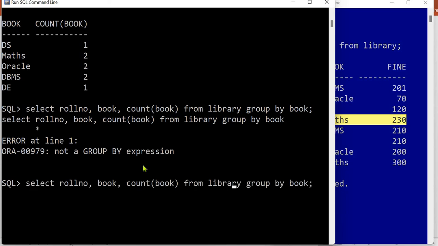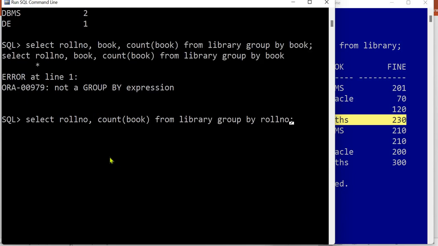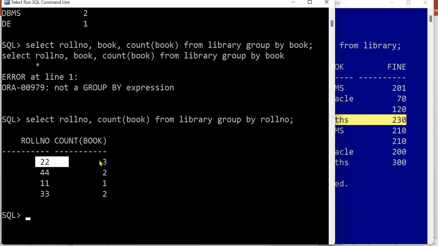Next, let's try to list. If you want to list the roll number, then you need to perform the group by operation with roll number. Now I want to list the count of books, meaning the number of books issued to a particular student. Okay, so here is the result. Meaning roll number 22 got 3 books issued, 44 got 2 books issued, 1 for 11, and 33 has 2 books.